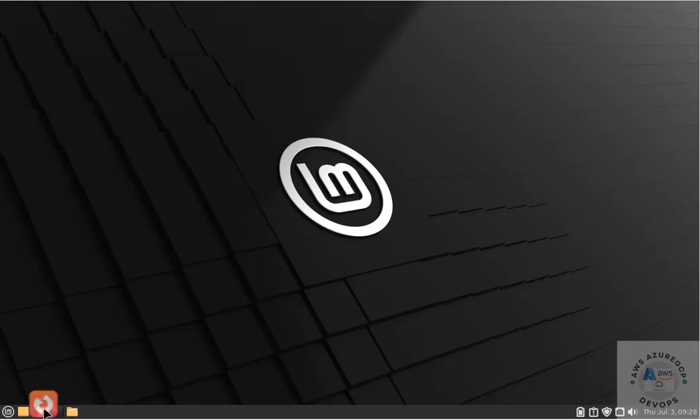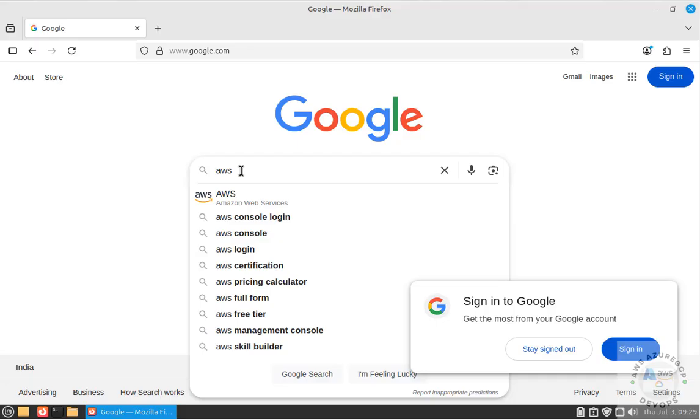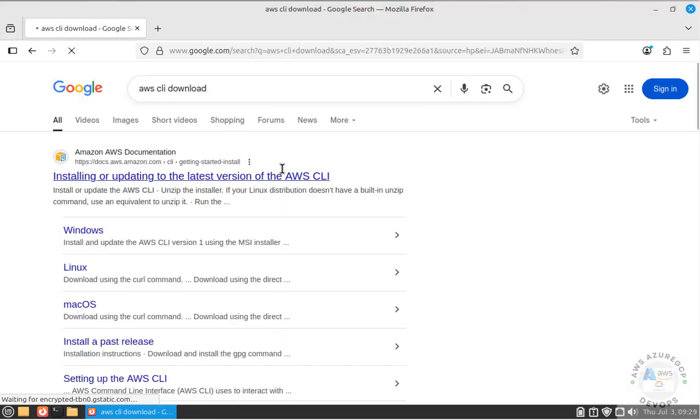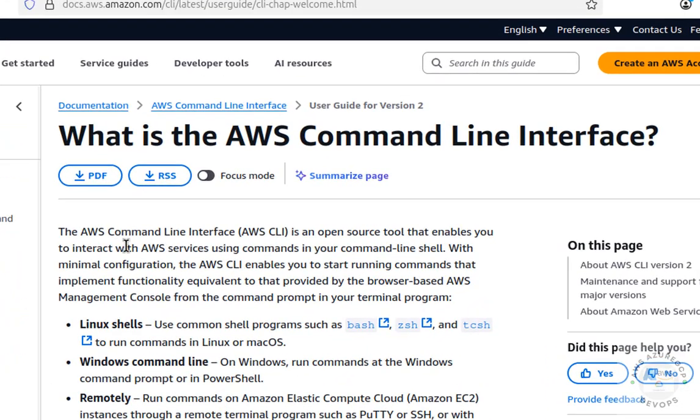Open any web browser. Now go to Google or any search engine and search for AWS CLI download. Then click on installing or updating the latest version of AWS CLI. See here, the AWS CLI is an open source tool that enables you to interact with AWS services using commands in your command line shell. With minimal configuration, the AWS CLI enables you to start running commands that implement functionality equivalent to that provided by the browser-based AWS Management Console from the command prompt in your terminal program.